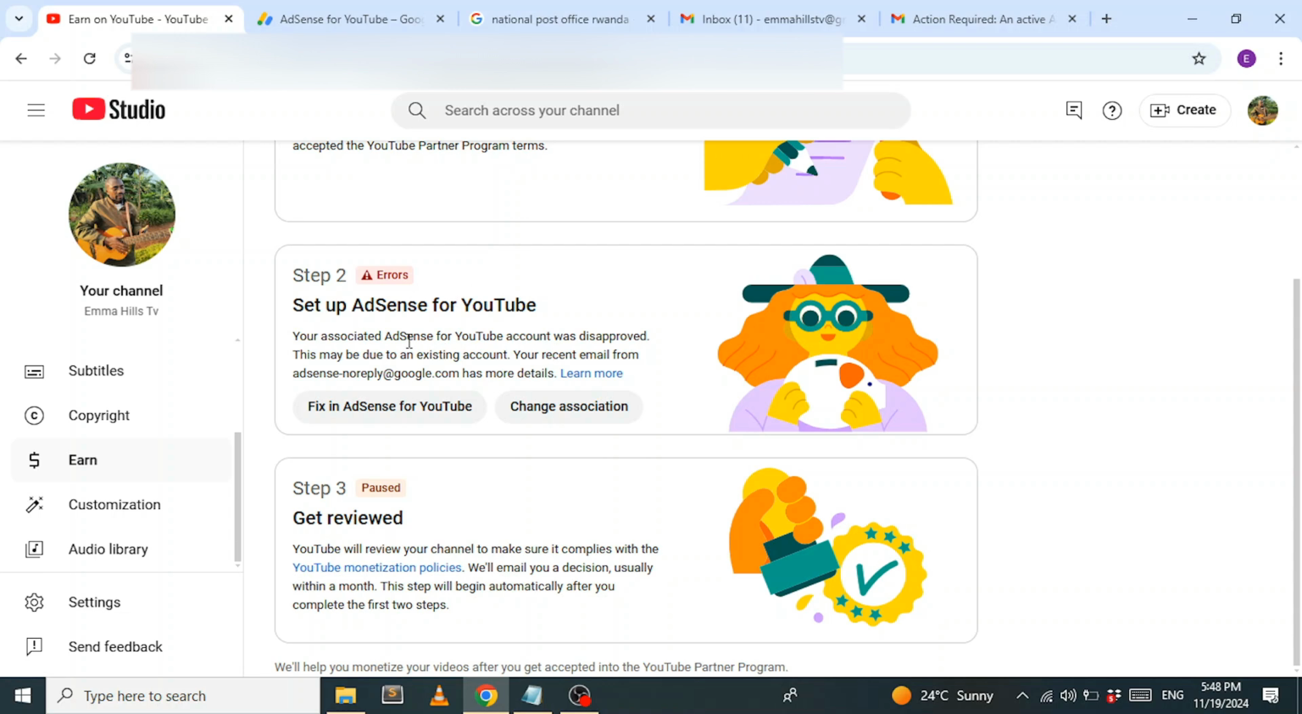Then if you already have a Gmail account, we're just going to use another Gmail account, because you can't use the one you used yesterday when you were trying to set up AdSense. That means you need another Gmail account, not the one you have already used, because with that one there is this error, and to fix that we need another Gmail account, okay.